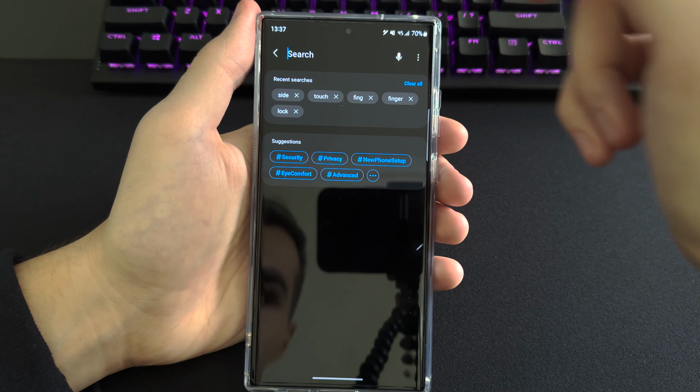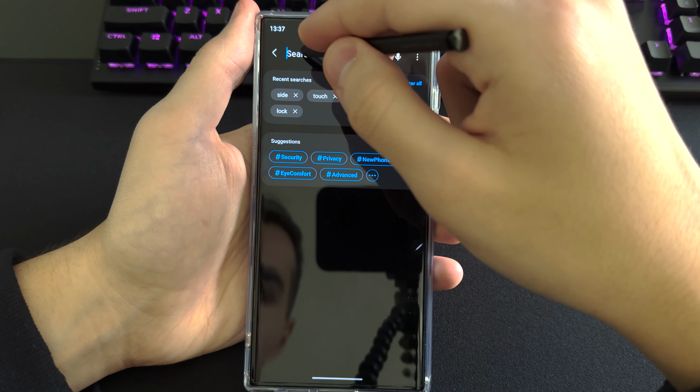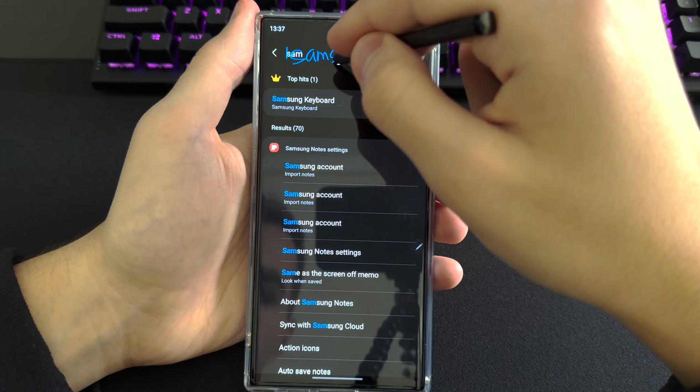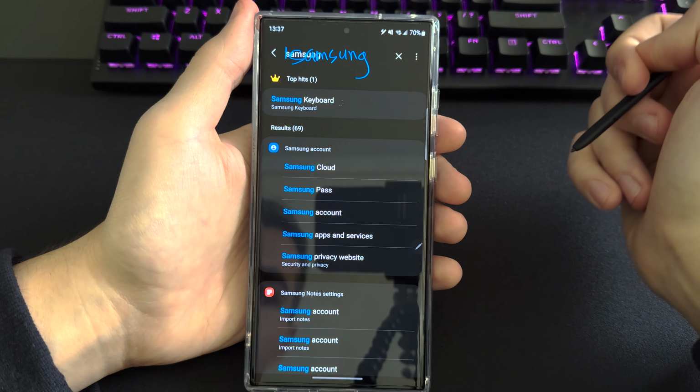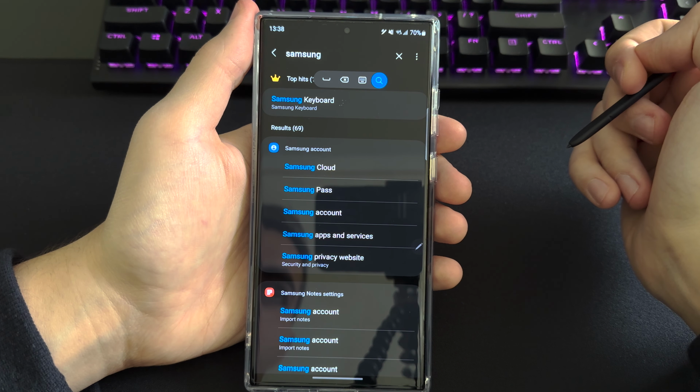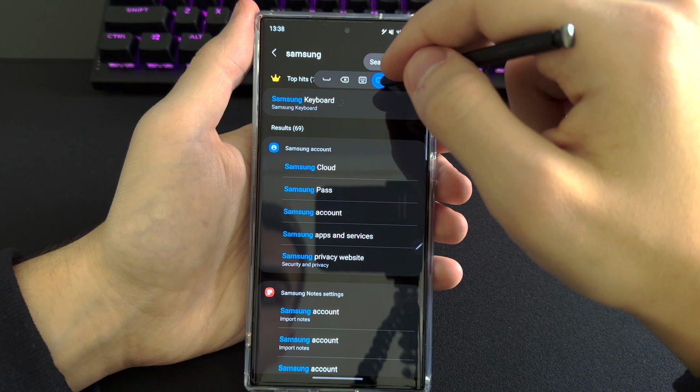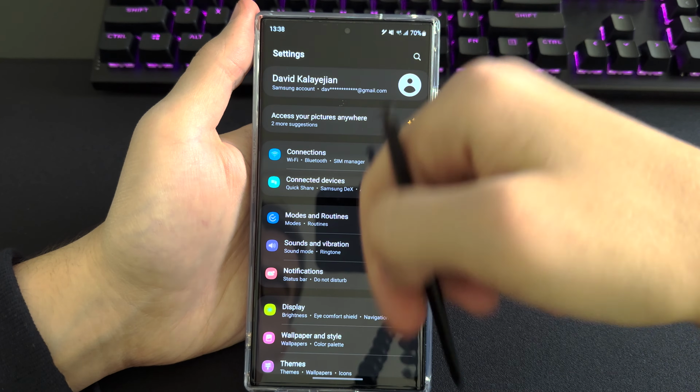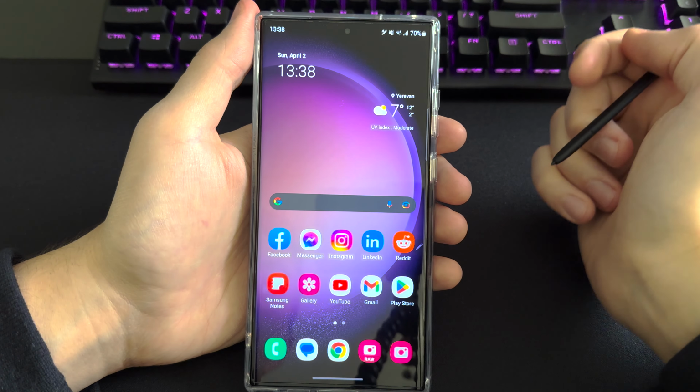So if we go into the search, as you can see, you can write in the input field directly with the S Pen, and the device is going to recognize what you wrote, turn it into text, and then you can tap on search, and there you go.